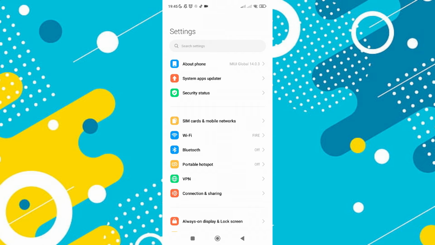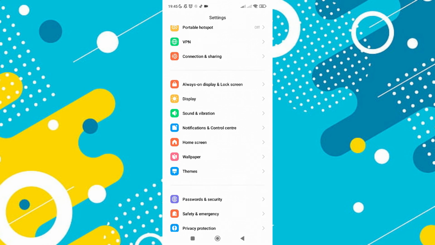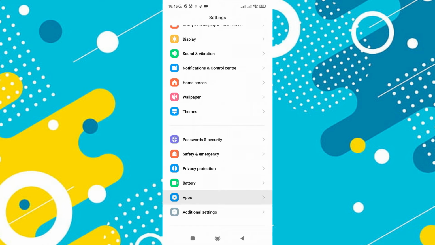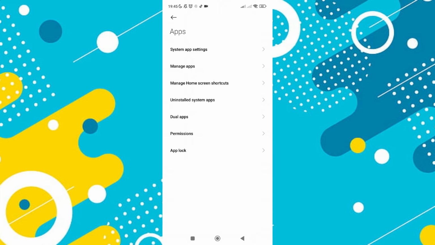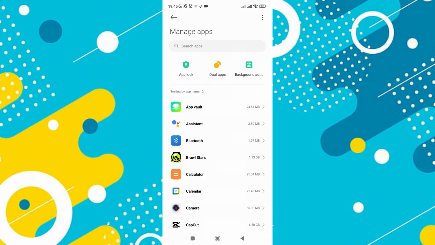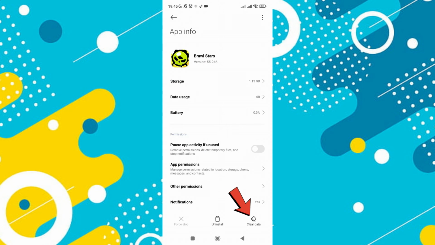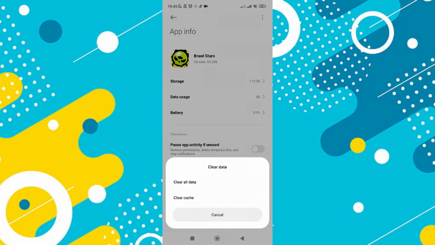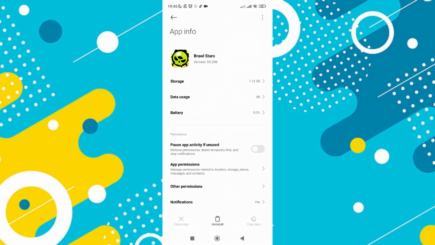Open your device's settings again, scroll down and select Apps. Tap on Manage Apps to see all the apps installed on your device, then find and open Brawl Stars. Within the app settings, tap on Clear Cache to remove any temporary files that might be causing problems.